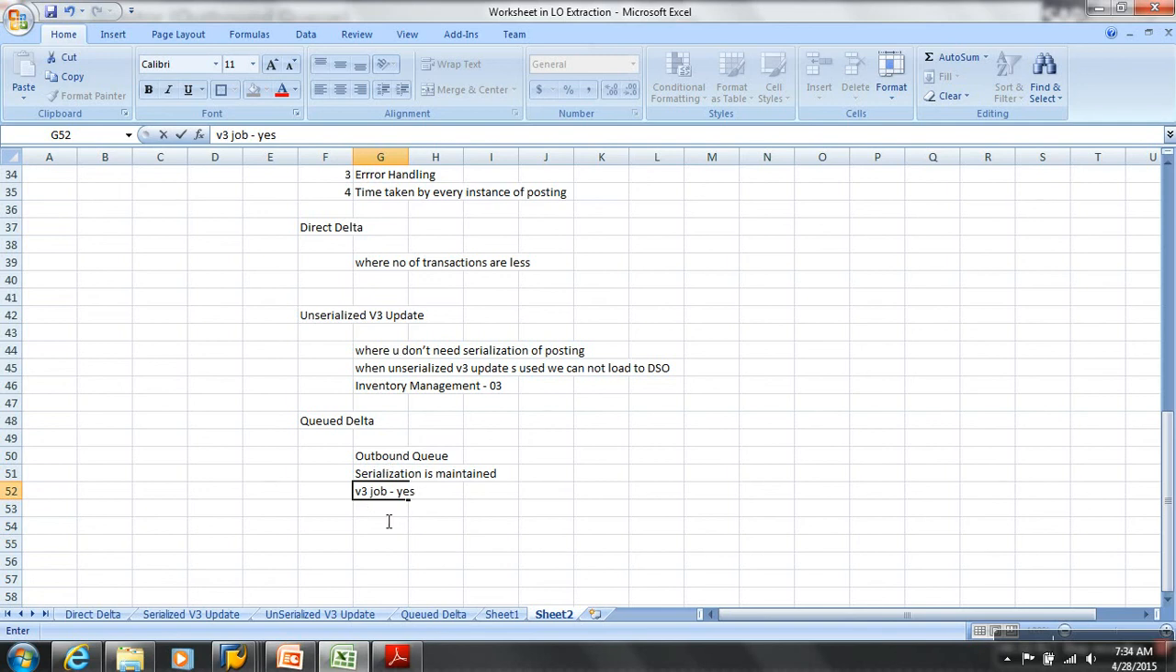Clear? So that is like V3 job which is scheduled in the back. We use V3 job here. Serialization is maintained because of your outbound queue. So can I use this when the data volume is huge? When the data volume is huge, and you need serialization, and you want to load data to DSO, we use what? Q delta. So in the majority of cases you would see Q delta being used.